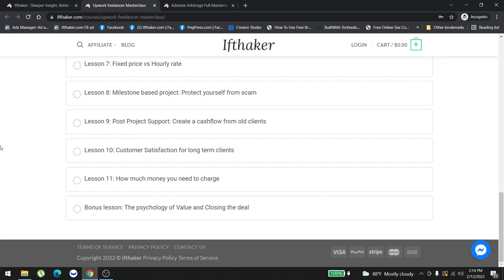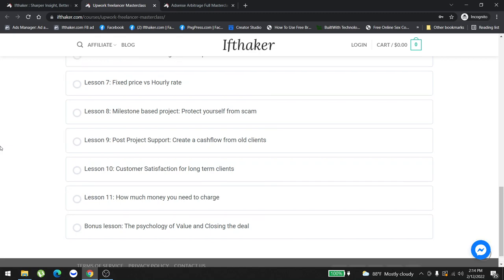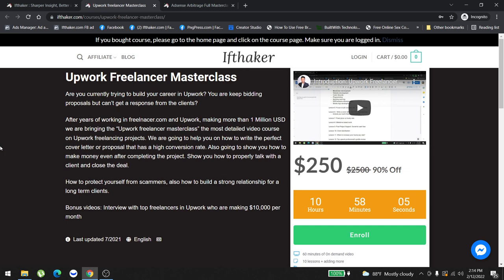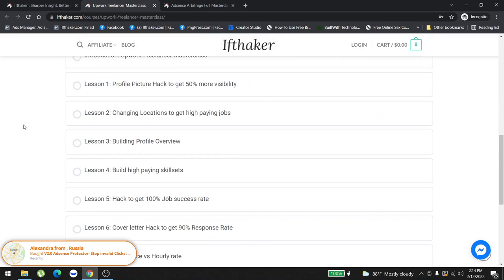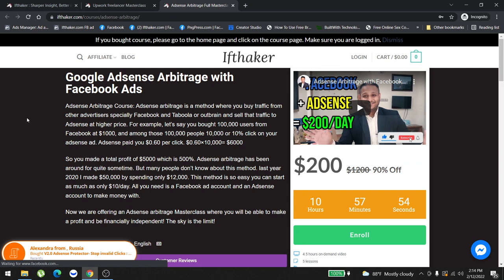So in that way, if you enroll in this course with whatever skill that you have, let's say you have a skill in WordPress or in JavaScript or something, with this course you're gonna make money at the end of this week. That's a guarantee. And the second course that we have in instant money making is called Google Adsense Arbitrage.